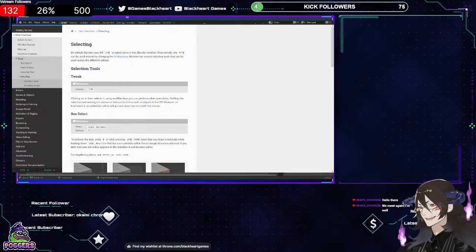Selecting. By default, Blender uses the left mouse button to select items in the Blender window. Alternatively, the right mouse button can be used instead by changing the preference. Blender has several selection tools that can be used across different editors. It is nice to have that for those that are used to one button or the other.